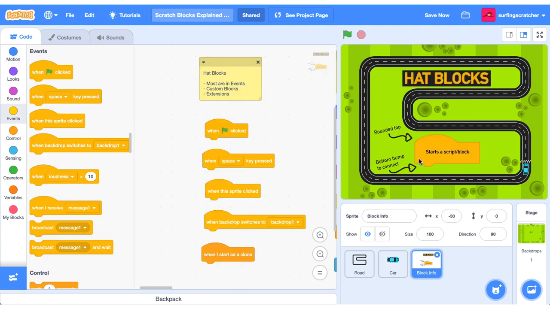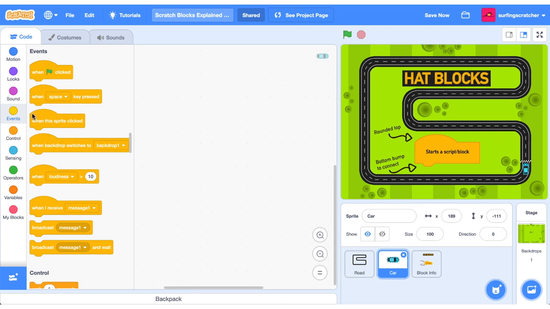Hat blocks. Hat blocks start a script or a block sequence. They've also got these bottom bumps that you can connect other blocks to. They're mostly found in the events category. You can also find them in your custom blocks and extensions. Let's go use our first one. I'm going to click on the car sprite, head over to events, and drag out when the green flag is clicked. Okay, let's look at the next type of block.